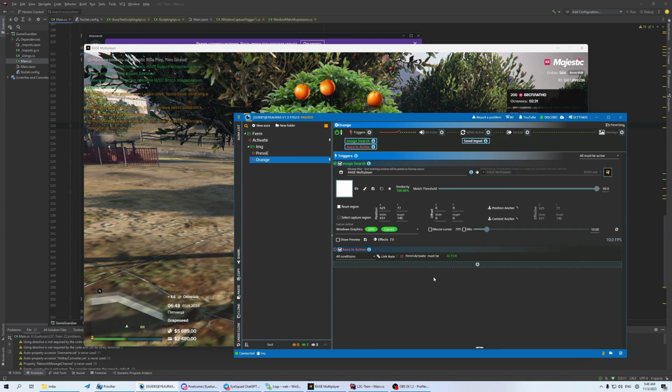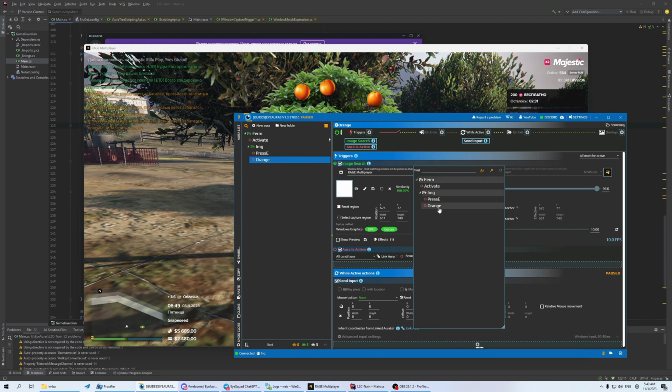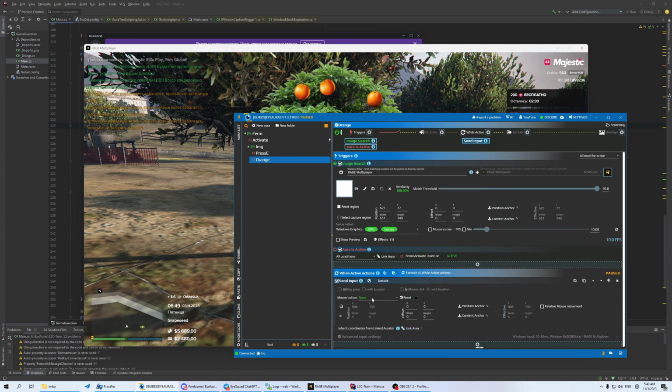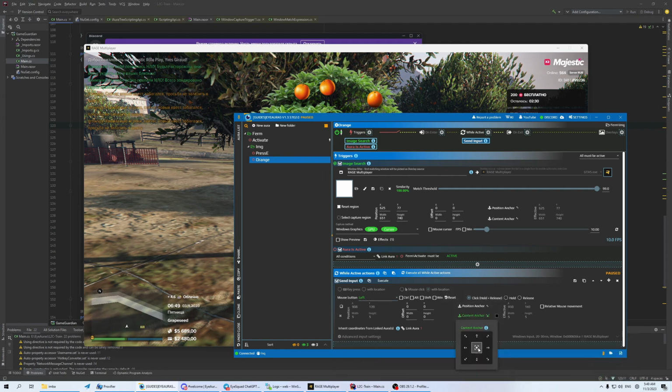Since we need to click on the oranges, we choose the mode with location. Click on the link aura and select the aura where the search is taking place and from where to take the coordinates of the found image. In our case, it's the current aura. We choose the left mouse button, content anchor we select center, which means that clicks will occur in the center of the found image.